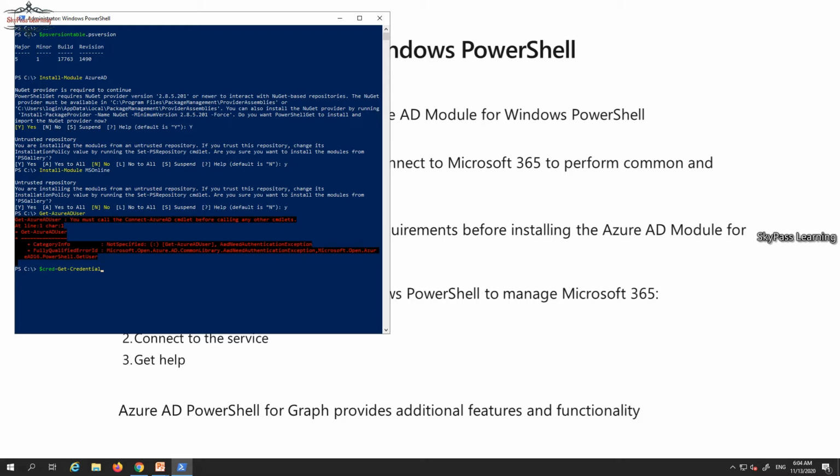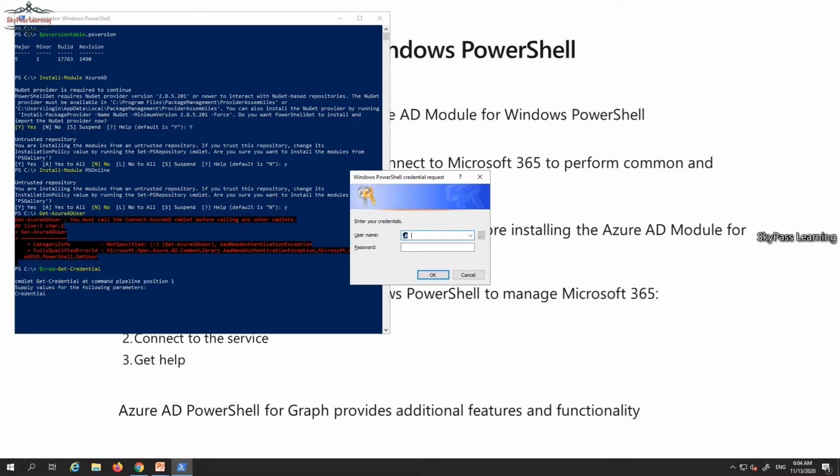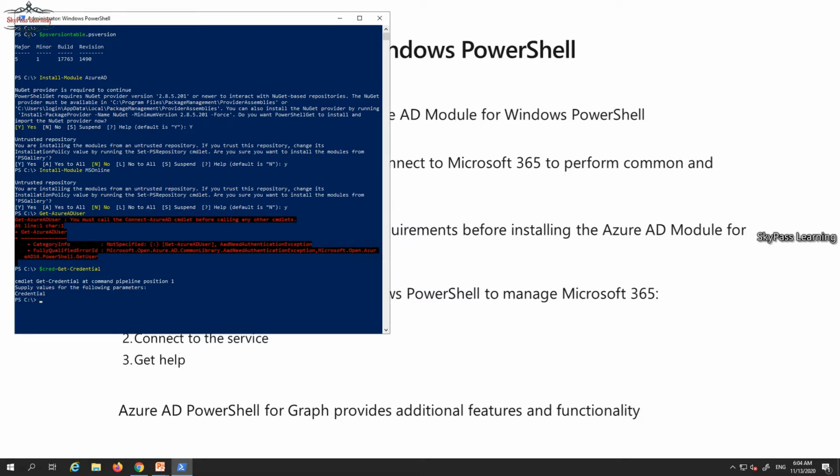So now it's asking me to enter the credential. My account is SPL admin, which I have taken, at SPLtest1.onmicrosoft.com, which is my primary domain name, and this is my account. So I have just entered my credential there. Okay, so now my credentials are stored in this variable.